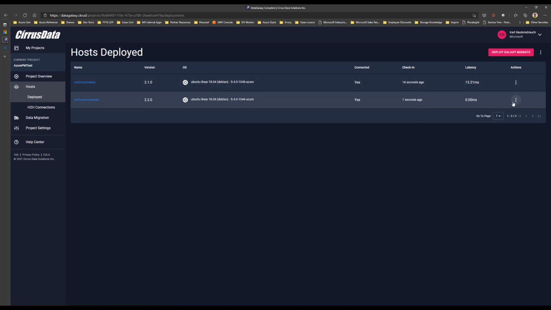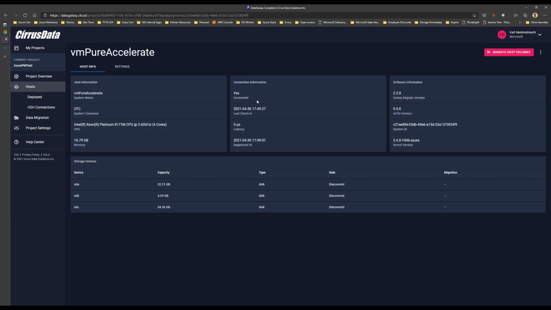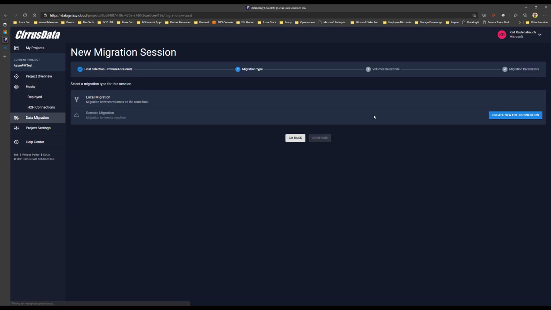I do want to show you a cool thing that the team did here with Cirrus Data Galaxy. We're going to go ahead and select our VM. We want to choose to migrate one of our data disks here. Let's choose this one, my 4 gig disk that I have. That's a premium disk.